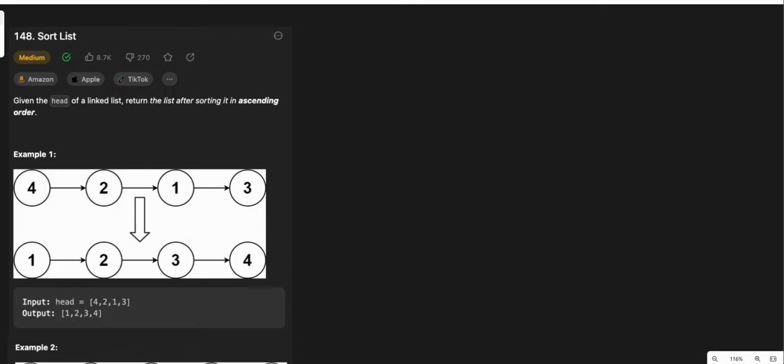A very interesting problem with LeetCode. It is sort linked list. So basically, if we want to sort an array, it would be much simpler with a lot of methods such as bubble sort or merge sort and quick sort. So today we're gonna apply merge sort in this case.